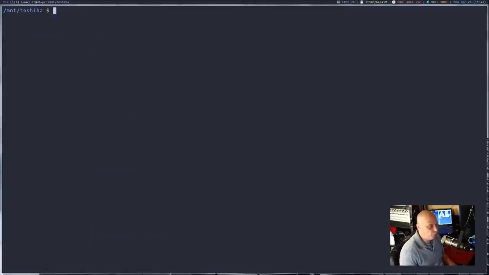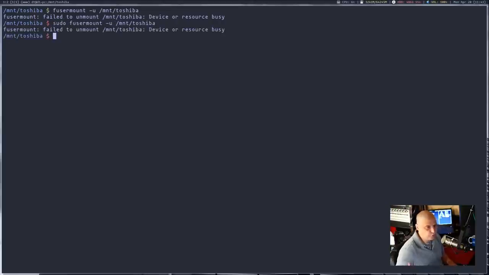Now, probably the next thing you want to know is, how do you unmount this? Maybe you don't want that remote machine always mounted to your local machine. Well, you need to run this command, umount space dash u space, and then the directory we're unmounting here. So in my case, /mnt/Toshiba. It says failed to unmount. I wonder if I needed to sudo that, probably. And the sudo didn't work either.